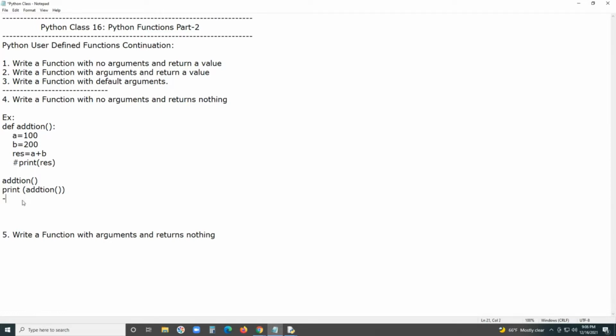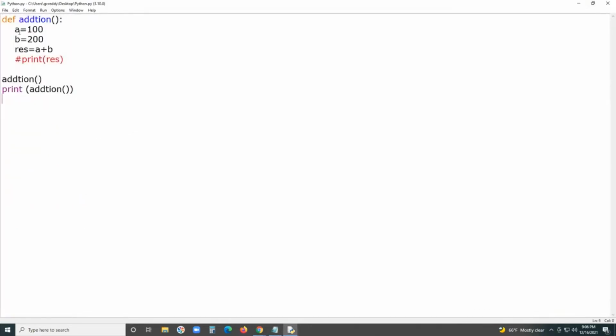Here some statements are there, but nothing returned. Already I told you yesterday, Rajesh: suppose in an application there is navigation, for example launch browser, login, enter username, enter password, click login button. That's it, the function. It will perform some action, but no return value. Here no return value, None.